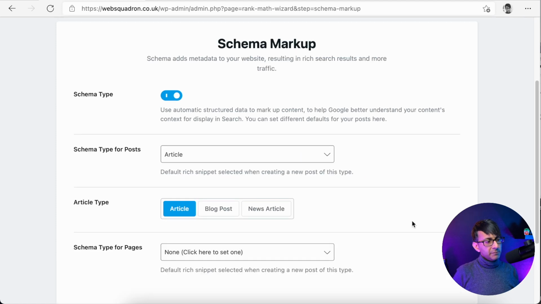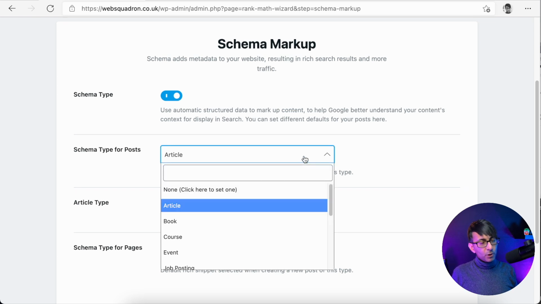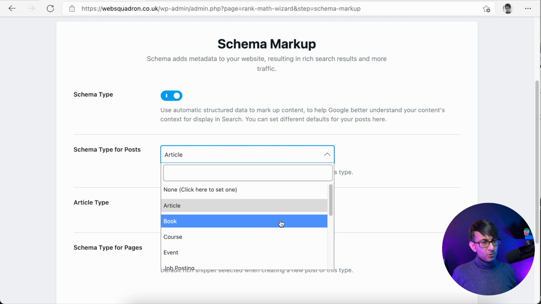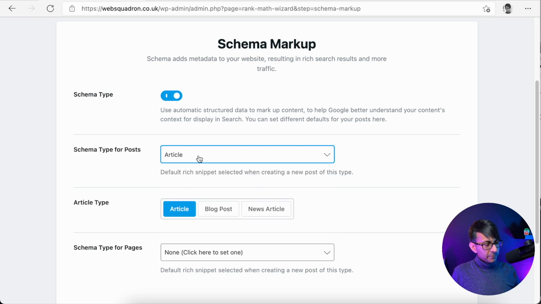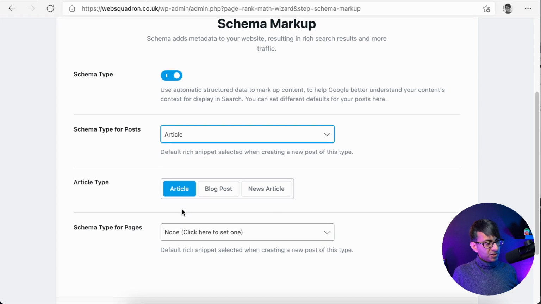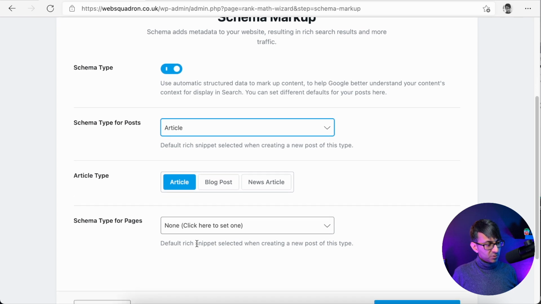Now, when it comes to schema markup, we do enable it. So what we're basically saying is that where we have posts, they are articles, because that's what they are. There's something about WordPress or a code that's going to help you out. You do have other options as well, whereby it might be courses, books, events, job listings and things like that. But we go for article, and we ensure that the article type is article as well.